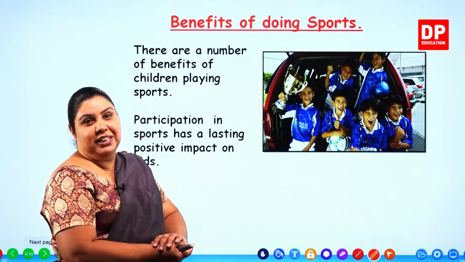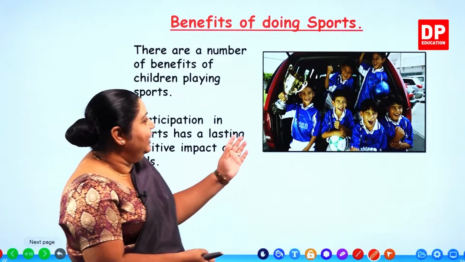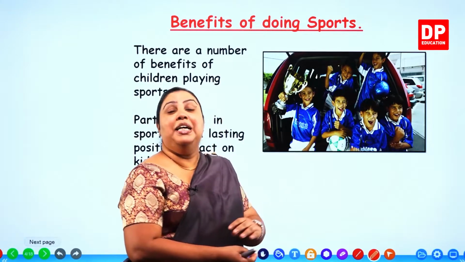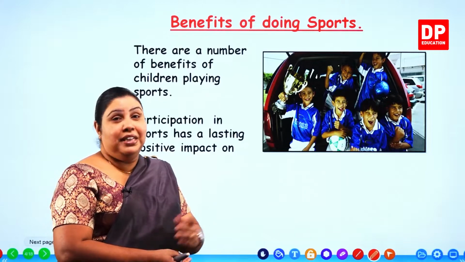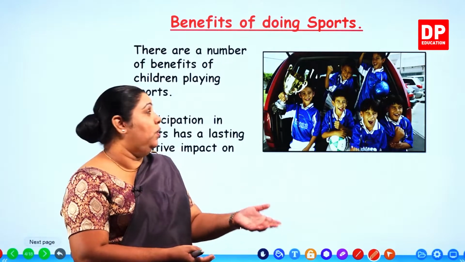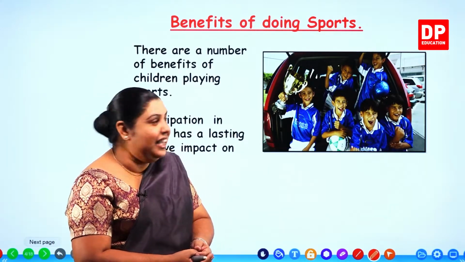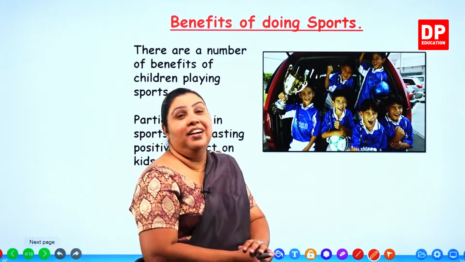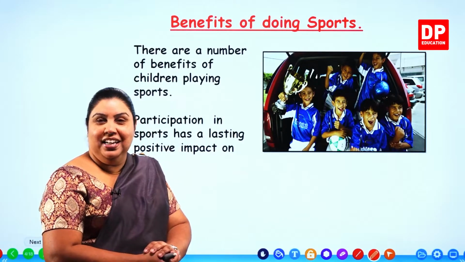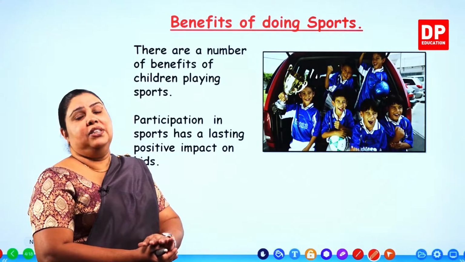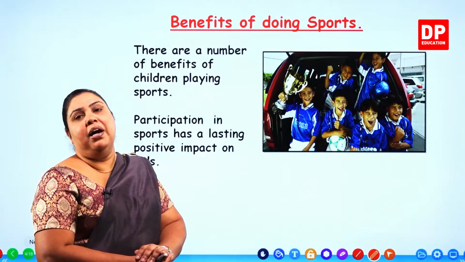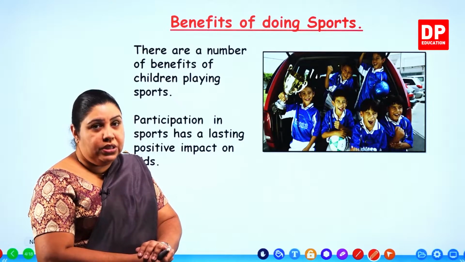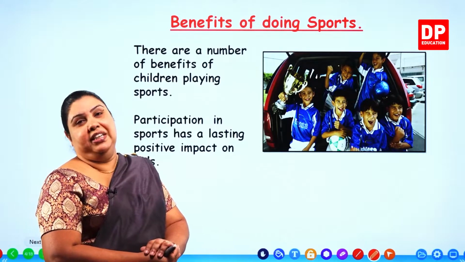Now look at the picture. Now see, these children have taken part in a team sport or some game. So can you see they have won and they are so happy, right? So from small days onwards, you need to take part in sports. Sports will make you a complete person in life.